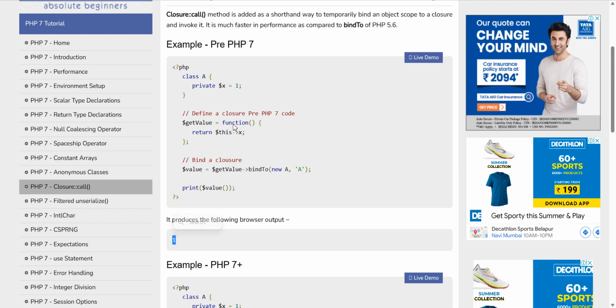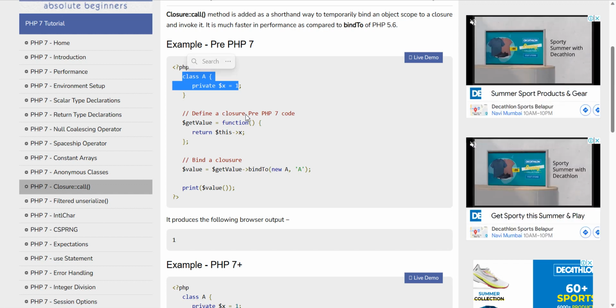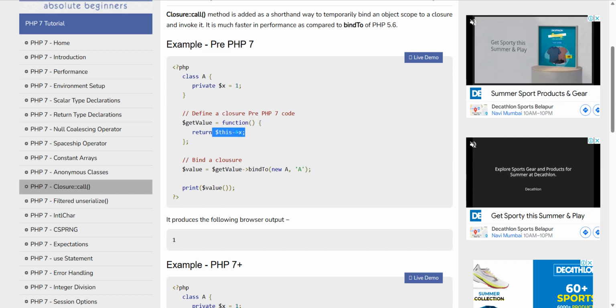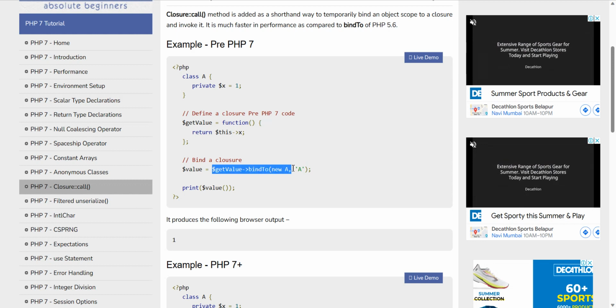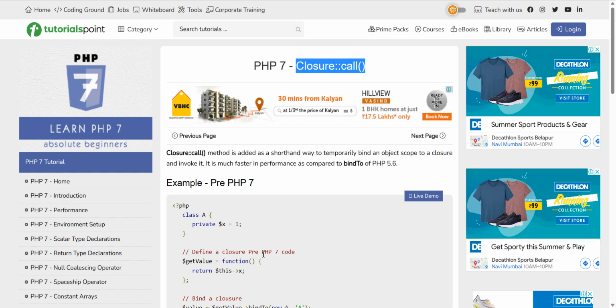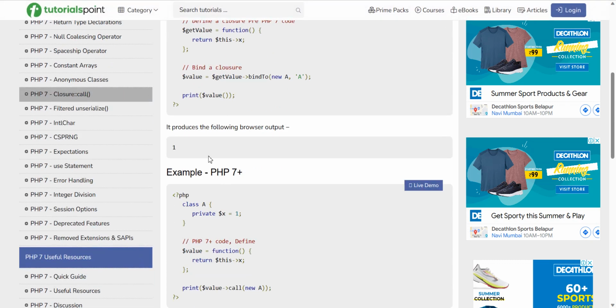Okay. So here we have declared a class A. Now, defining a closure in versions previous to PHP 7, if we take this, it will point to the current object, whose X value is -1. Now when we are binding it to a closure, which is our Closure::call method, we are binding a parameter, which is an object of class A, which we are creating by the new keyword, and we are binding a closure. So this will produce the output 1.